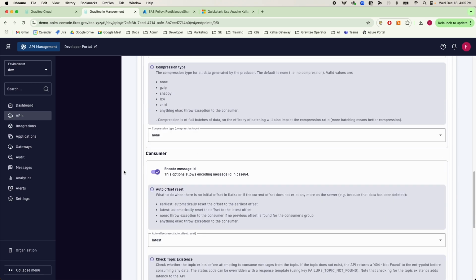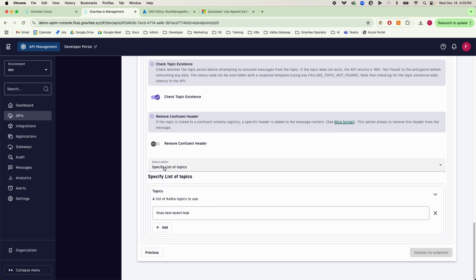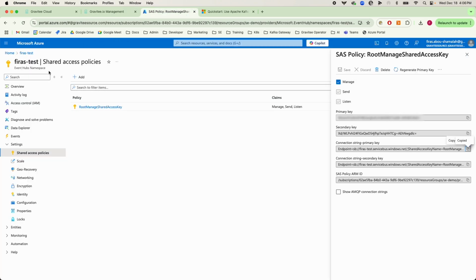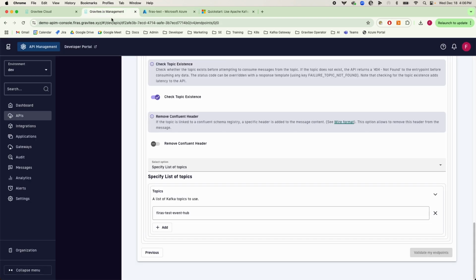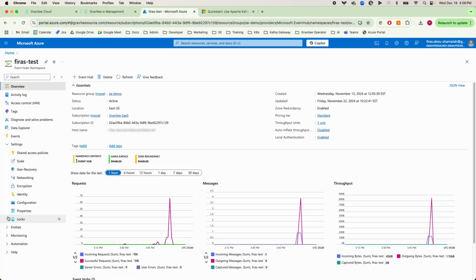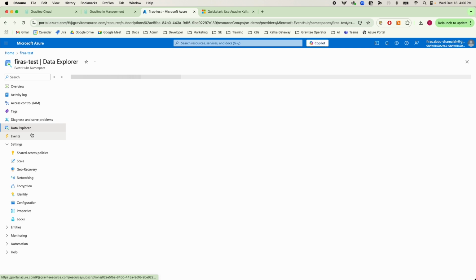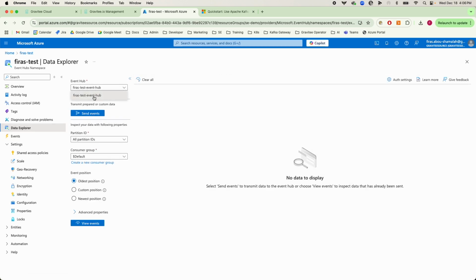Now, if we scroll down to the very bottom here, the last bit of information that we have to provide Gravitee is which topic we are going to both subscribe and consume to. In this case, I have a topic in my Event Hub namespace called Faraz Test Event Hub. This is going to make sure that I publish directly to my Event Hub topic following this naming convention. If I go into my Data Explorer here, we obviously have our Event Hub topic here. We can go ahead and view and send events using the UI.